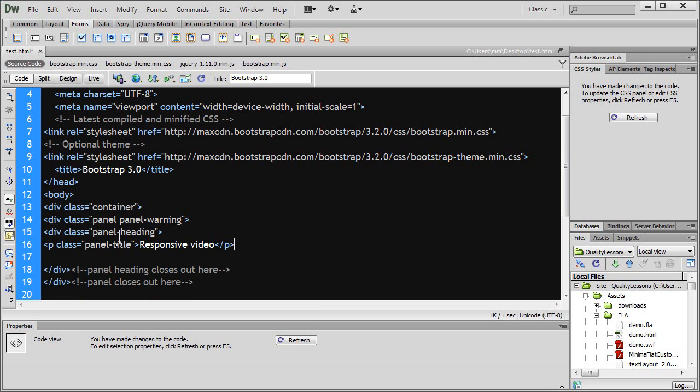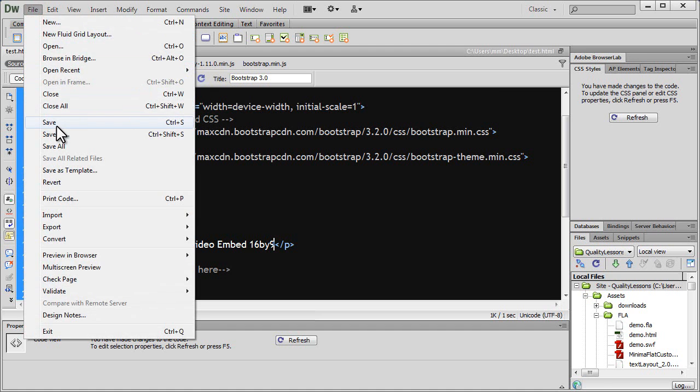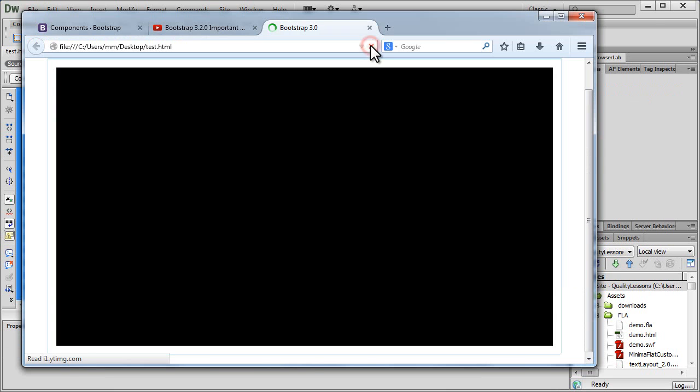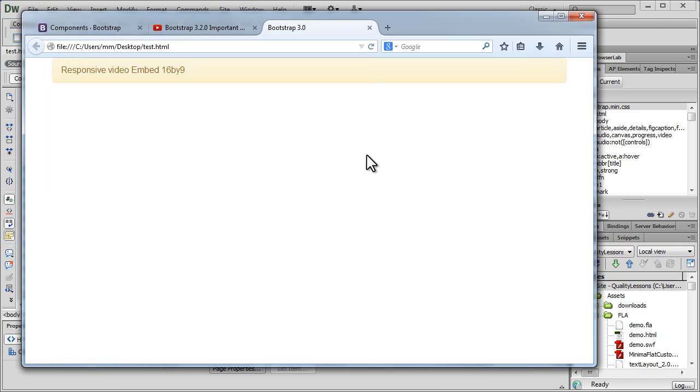Okay, so inside the panel heading, opening paragraph, closing paragraph, with the class panel title. That's gonna format the title, responsive video embed. Add the word embed 16:9. Cool. Let's save, let's bring the browser up and see the kind of changes that have taken place. Okay, so all we have is a panel with a title and a background color. That's it.